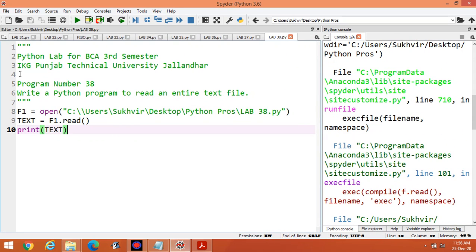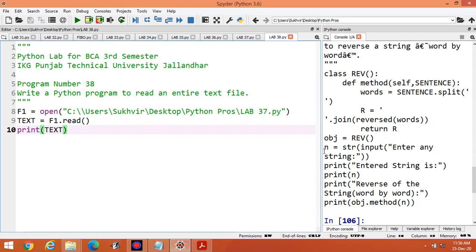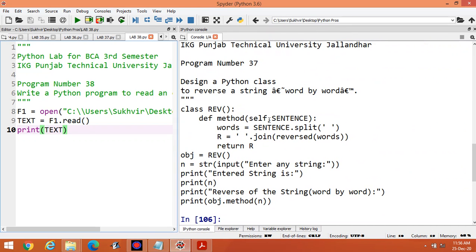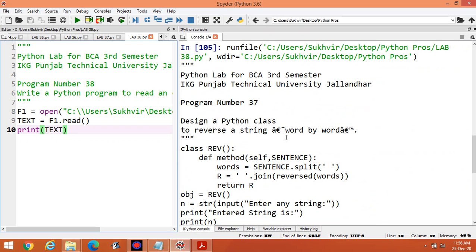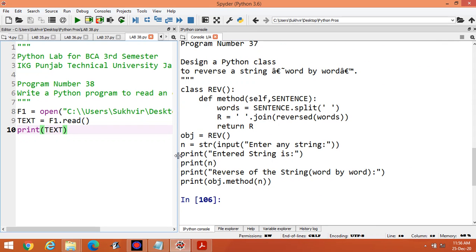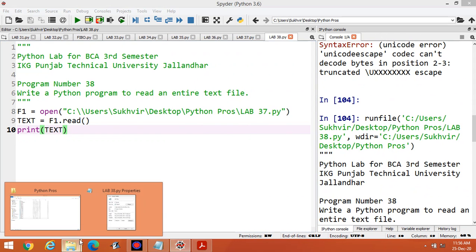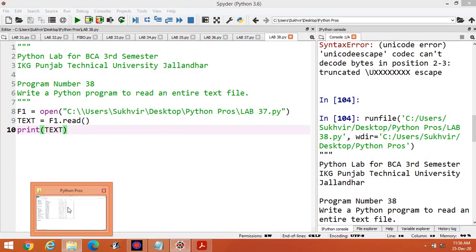Suppose I am making some changes, or suppose I have to print another program, number 37, then I can print that particular program. Look at this one. This one is program number 37. Whatever data is there inside the file, you can print that particular content.